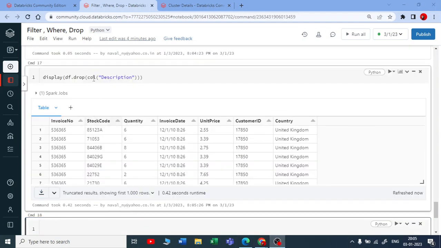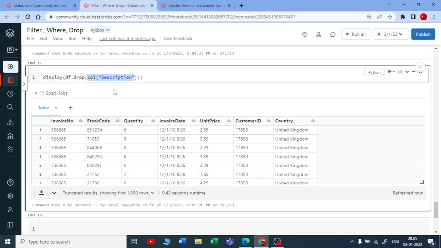Yeah, now you can see with the same column type function col, I have closed the bracket and display, you can see the column has been dropped. So this is how the drop DataFrame function works.